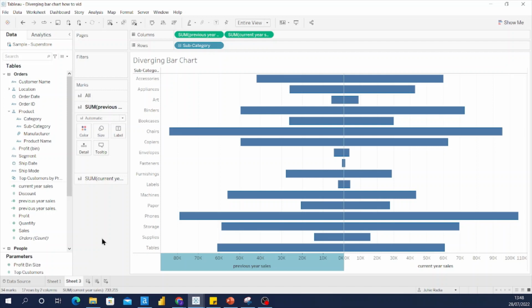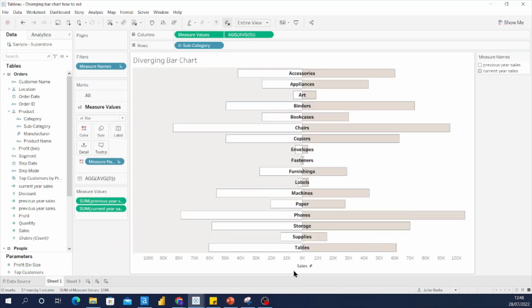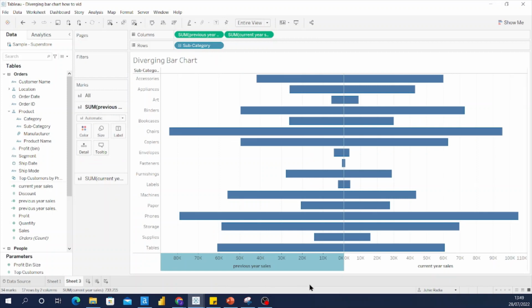If we look back at the chart that I made earlier, you can see that we have our subcategory names in the middle of each of our bars. In order to do this, we have to create our diverging bar chart slightly differently. So I'm just going to put the axis back to as it was before.